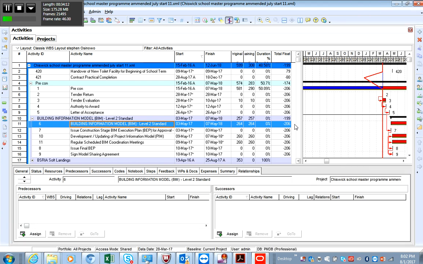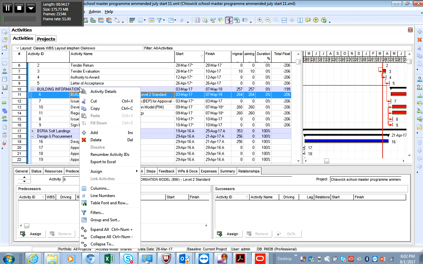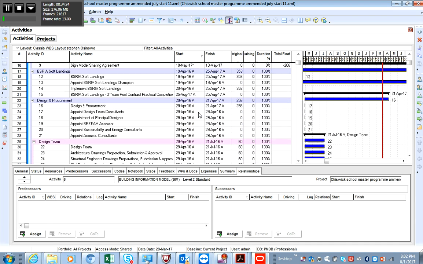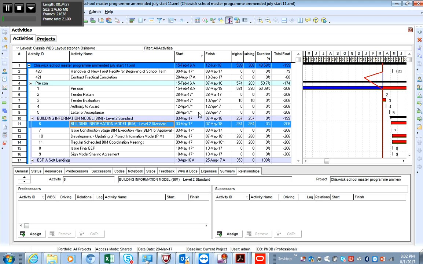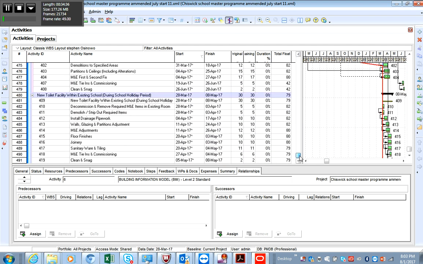What's the first thing you can see within this program? It's behind schedule. Thank you. Why? It has a negative float. Thank you. So already that tells 1,000 stories, right? And then if you come all the way down here, what does it show?